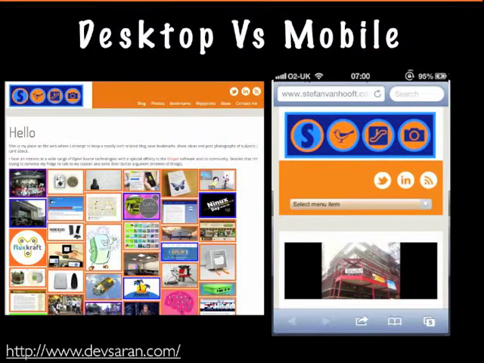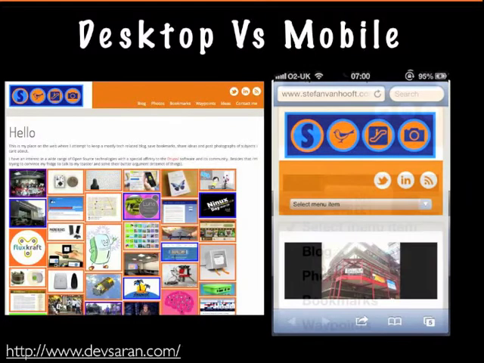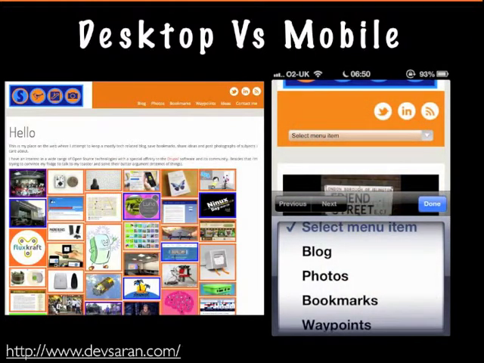These are two screenshots of my website's front page, and a screenshot on a mobile phone. In terms of the theme, I found a nice theme developed by a developer called Dev Saran. This is a responsive theme. I've changed the colors a bit, so this is all done without coding. It's responsive, so on the mobile phone you get a nice little drop-down menu.